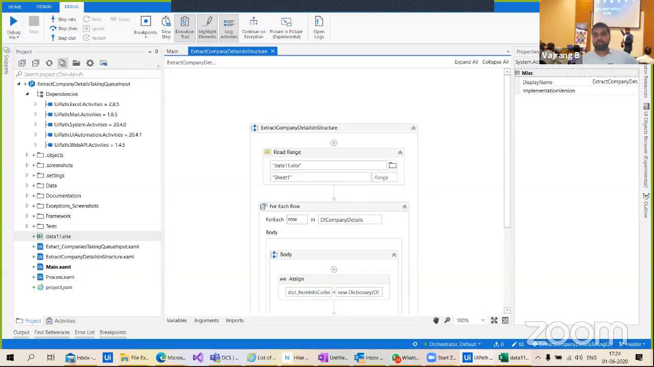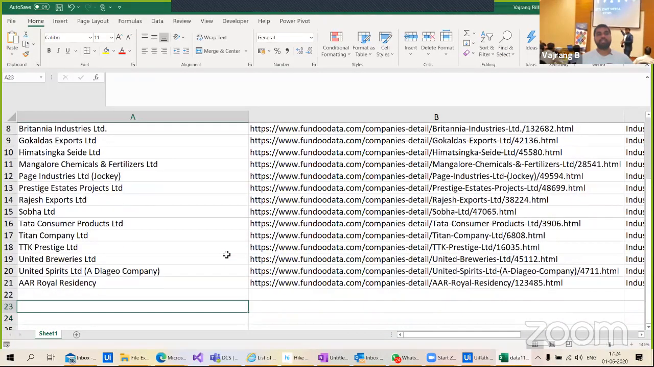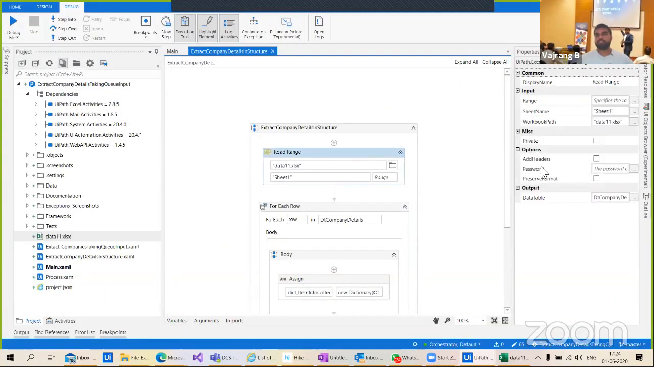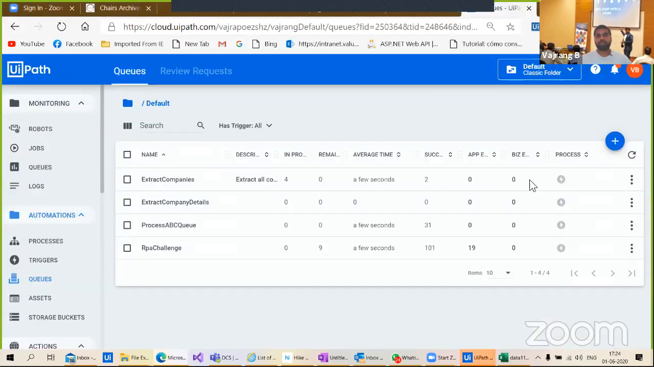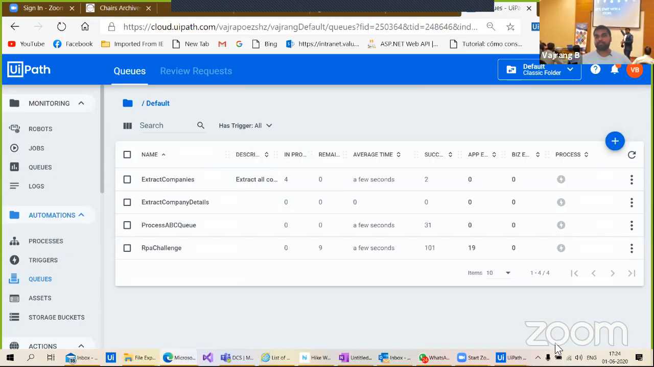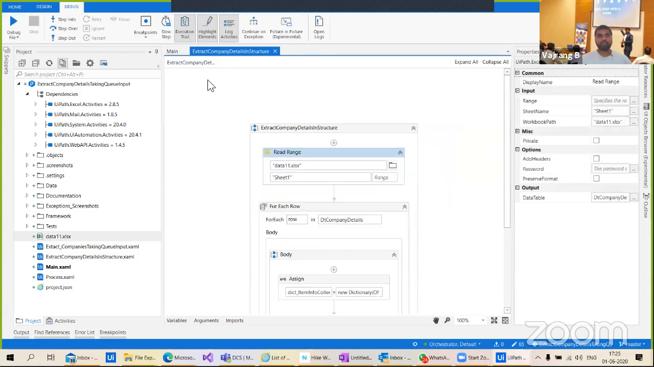Ideally, we should have how many data items? We should have 20 data items. 20, yeah, 21. So this is not having any column name. Let's run the file. Run file. Here we have a company detail sheet. Let's go ahead and close this one. Don't save. I think we need to run this again. Debug.